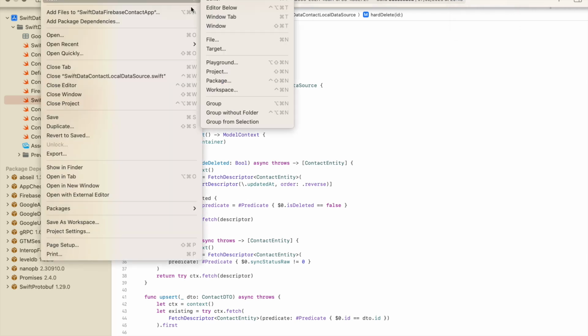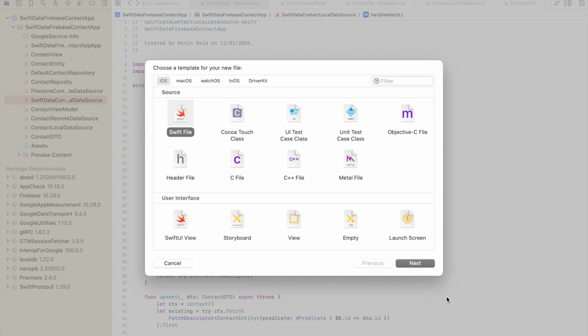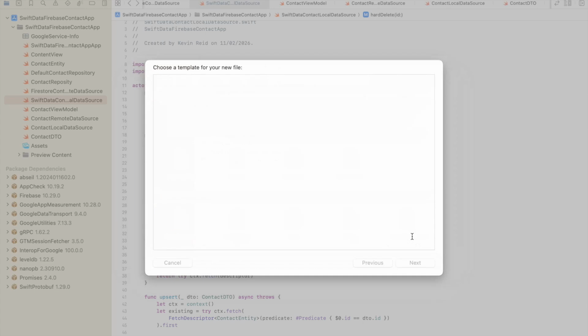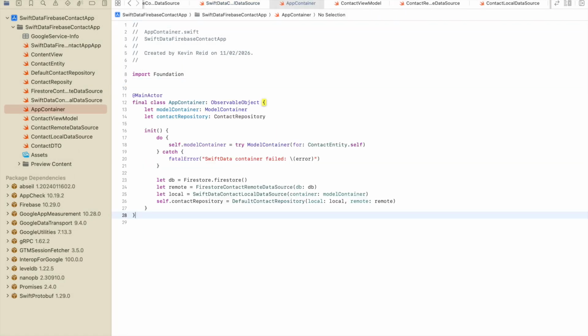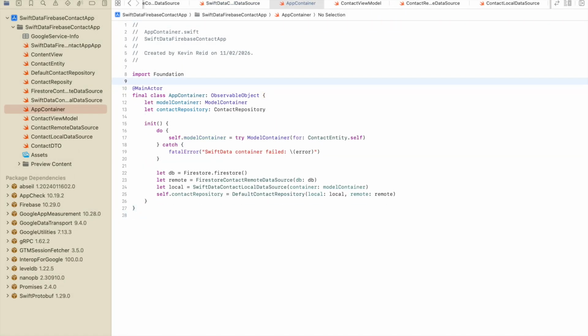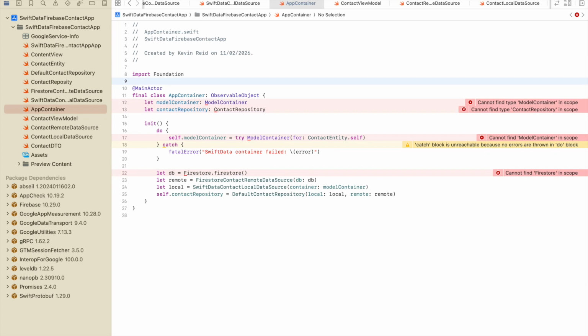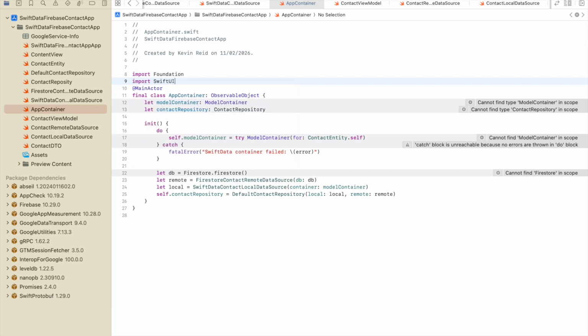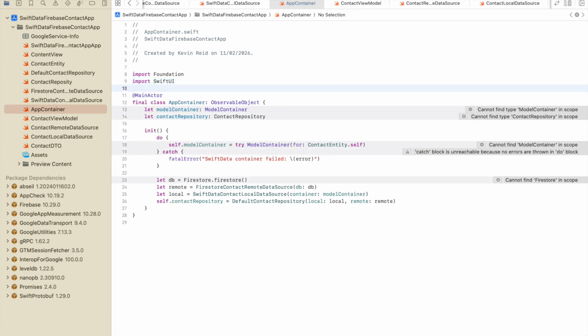The next file we need to create is the app container. App container. We also have to import SwiftUI and SwiftData.